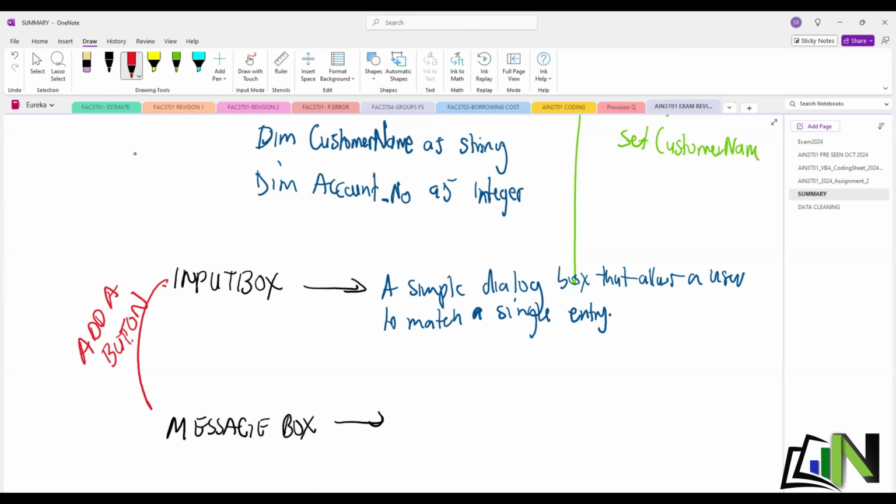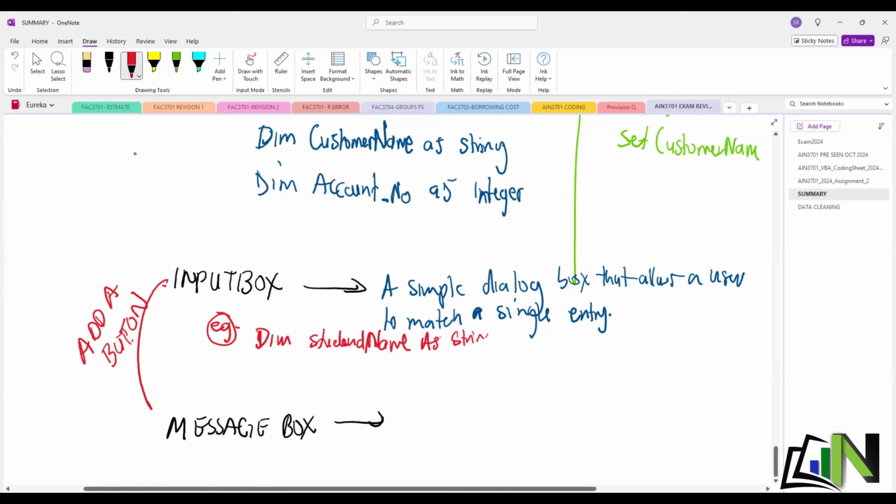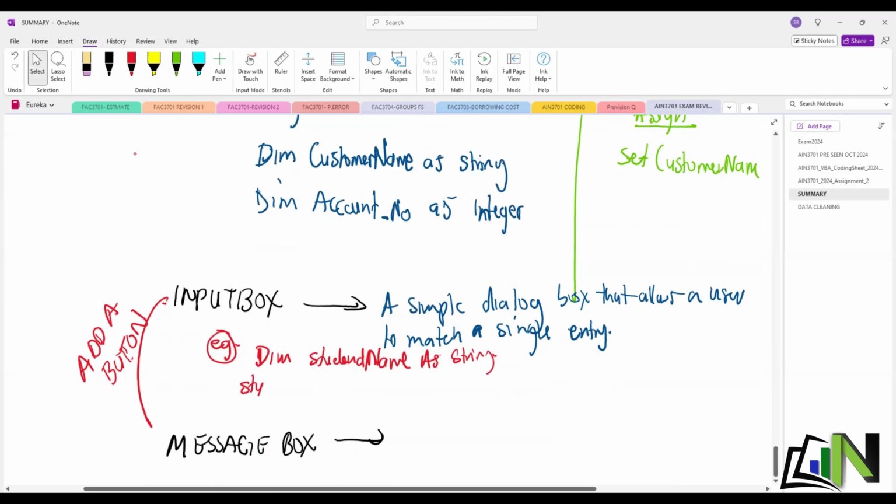So we're going to make an example. I want to start by declaring something, let's say student name. I'll start by declaring my variable, so I'll say Dim studentName As String. Then the next thing is my input box. You see where we were saying assign? I want the student name.